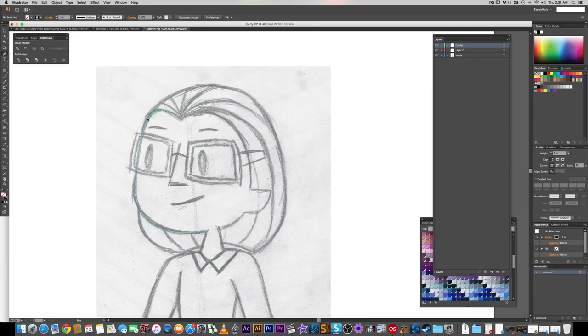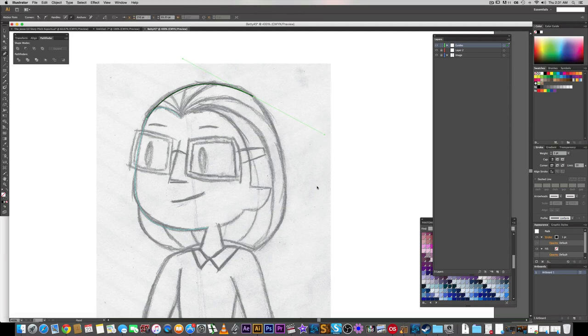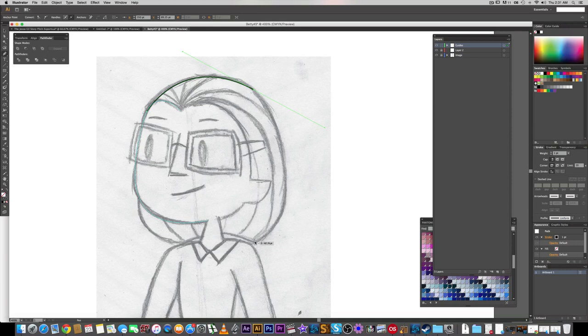And since we have a bunch of things intercepting, I'm going to have to make a bunch of guides. So just to make sure everything runs smooth, I'm going to click down here. I'm going to click right around here, and then I'm going to try and stay more on the white. Just outline the white, and then I'm going to click down here.